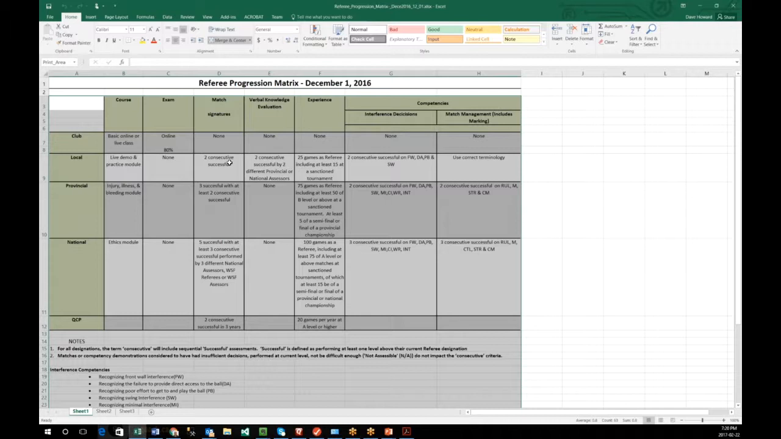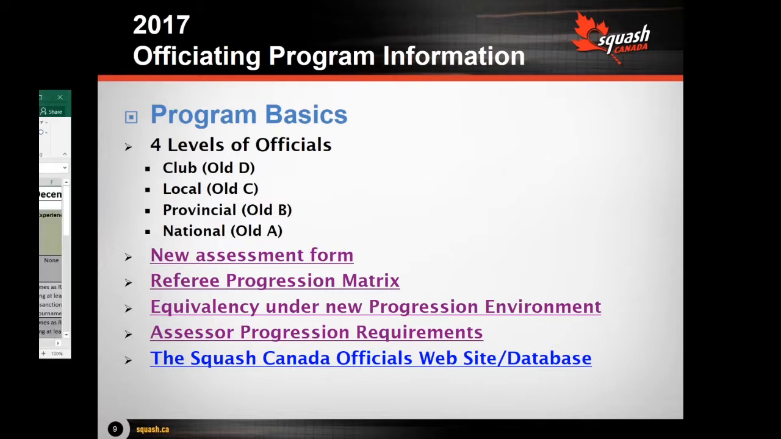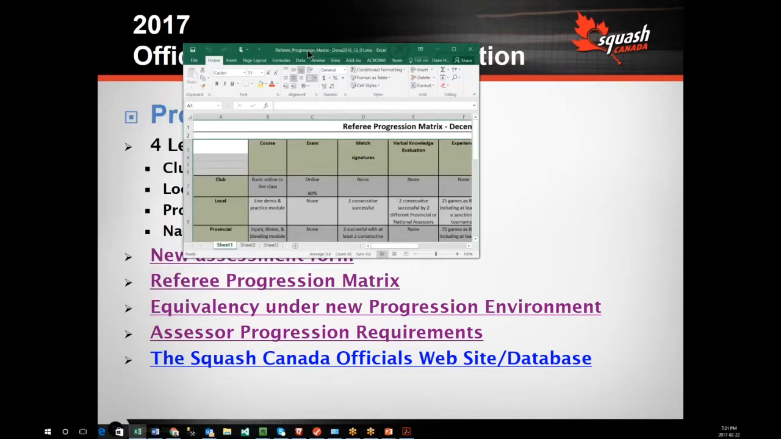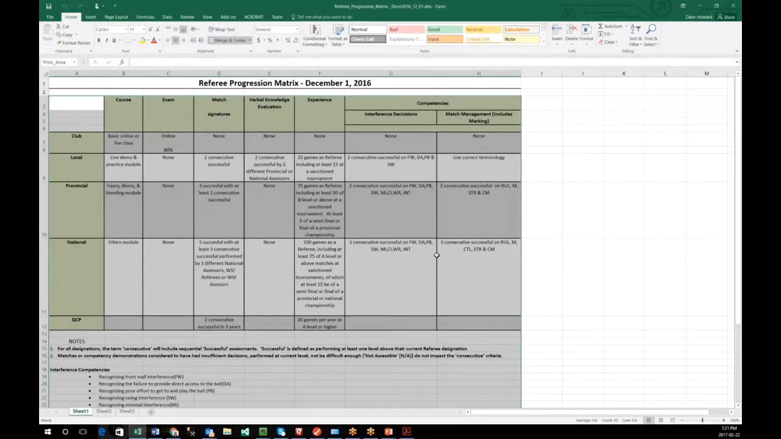I'll just make a comment on this consecutiveness. Two consecutive successful would mean that you get a pass or an NA, which means it wasn't demonstrated. Any not to standard in the middle would reset the clock, so you'd need two consecutive again. So you could have a pass on front wall, and then the next match you didn't demonstrate the front wall competency, but you didn't fail it either. And then the third match, you demonstrated it again. That would be two consecutive on front wall.